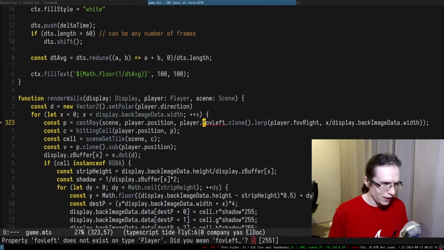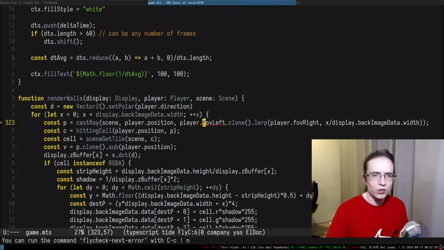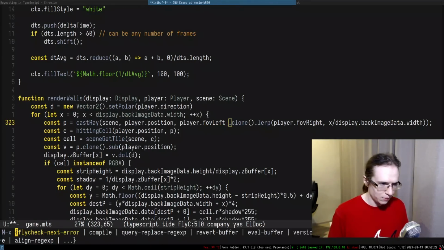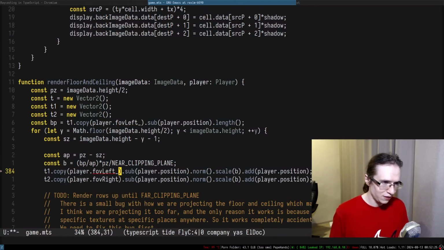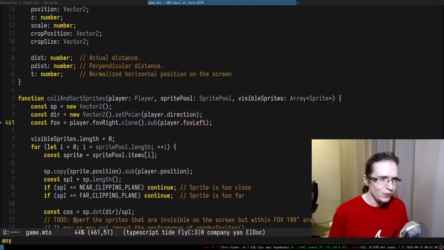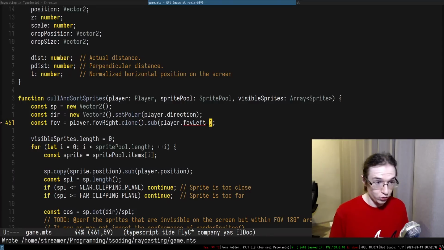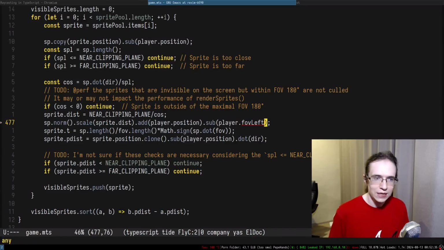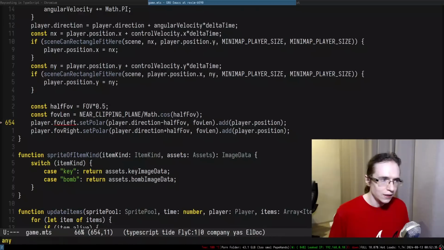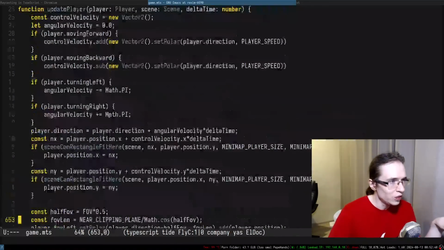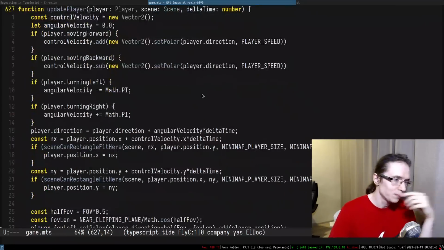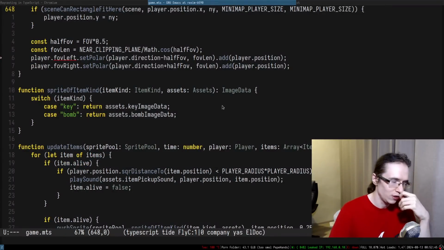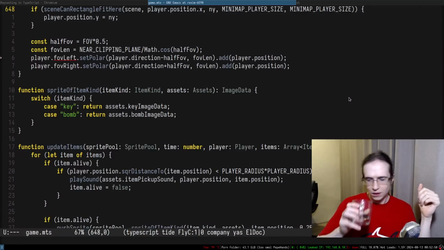Okay, so next error. Okay, so when we're rendering the walls, we're using that. That makes sense. What's the next thing? When we're rendering the floor and ceiling, that also makes sense. So that's what we're using. But where do we set that? Okay, so when we call sort sprites, we also use that. Again, that makes a lot of sense. And also here, sure. So this is where we do that. This is where we set it. We set it in update player. Okay, so that makes a lot of sense. So we just set it in update player. Okay.